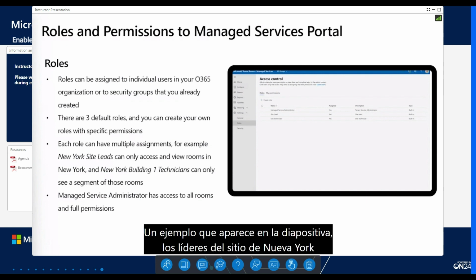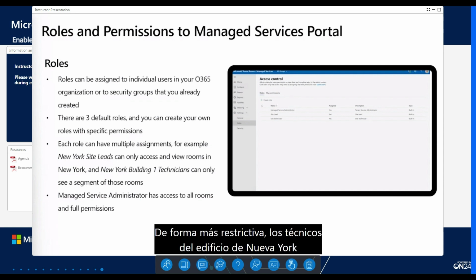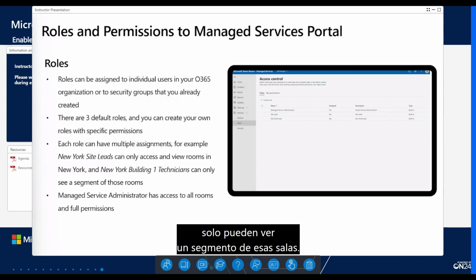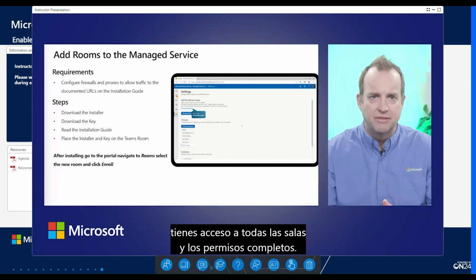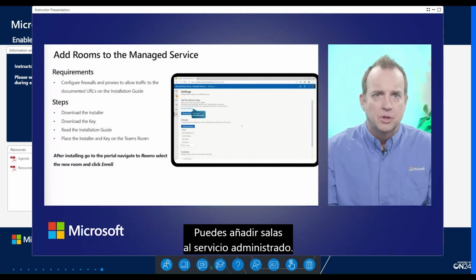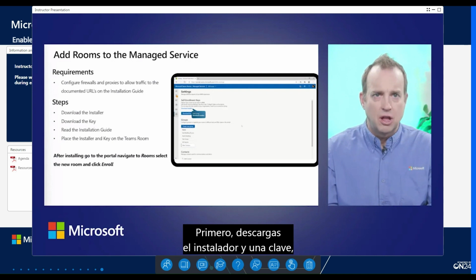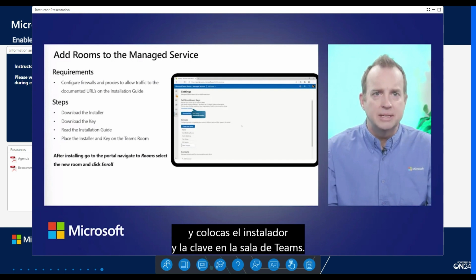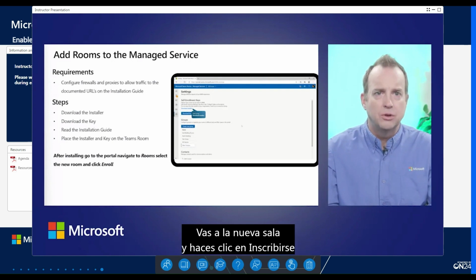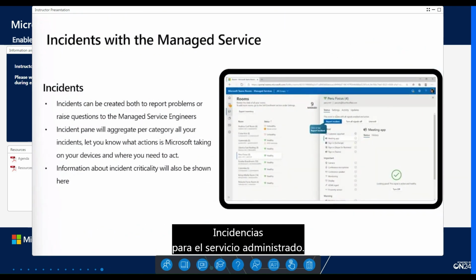An example there on the slide, New York site leads, access and view rooms in New York. More restrictive still, New York Building 1 technicians can only see a segment of those rooms. If you're a managed service administrator, you have access to all rooms and full permissions. You can add rooms to the managed service. Again, this may require changes to firewall or proxy settings. First, you download the installer and a key, read the installation guide, and then place the installer and key on the Teams room. And you go to the new room and click Enroll to add that room to the managed service.